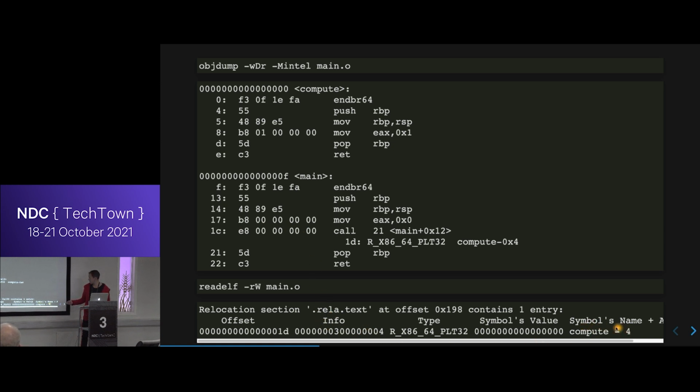And then what value, or what's the name we're going to resolve here? And that's compute - 4, for some reason. And then you can see up here, objdump has just taken this information from the relocation section and inlined it here in its output, just to help us see that there's a relocation here. But there is no relocation inside the actual text section.